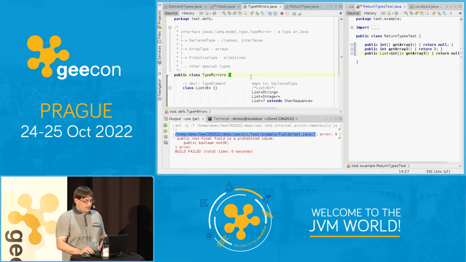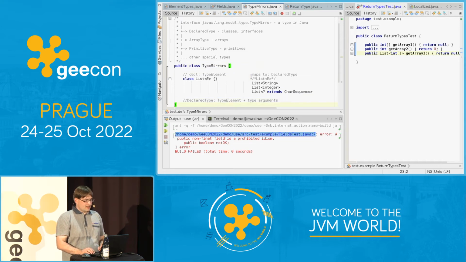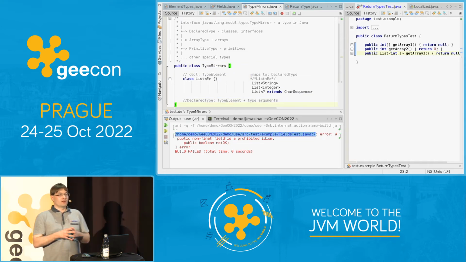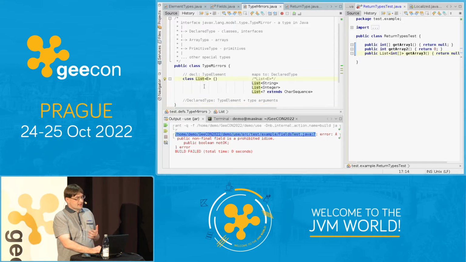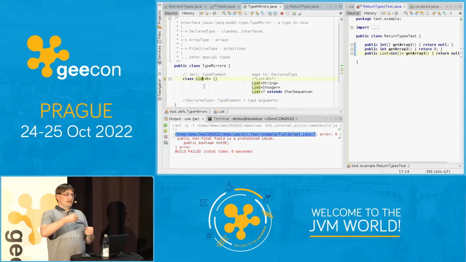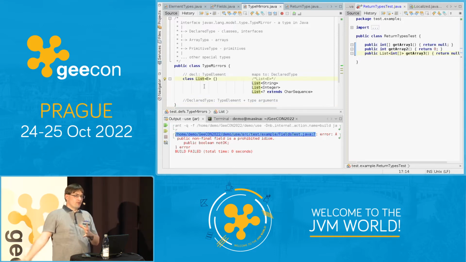But now let us see why we need something like declared type, why we cannot model Java types using just elements for declaration. The reason is, let's consider this list class. There is only one declaration, but there can be any number of types in the Java language which are concrete parameterizations of the declaration. You can have list of strings and so on.